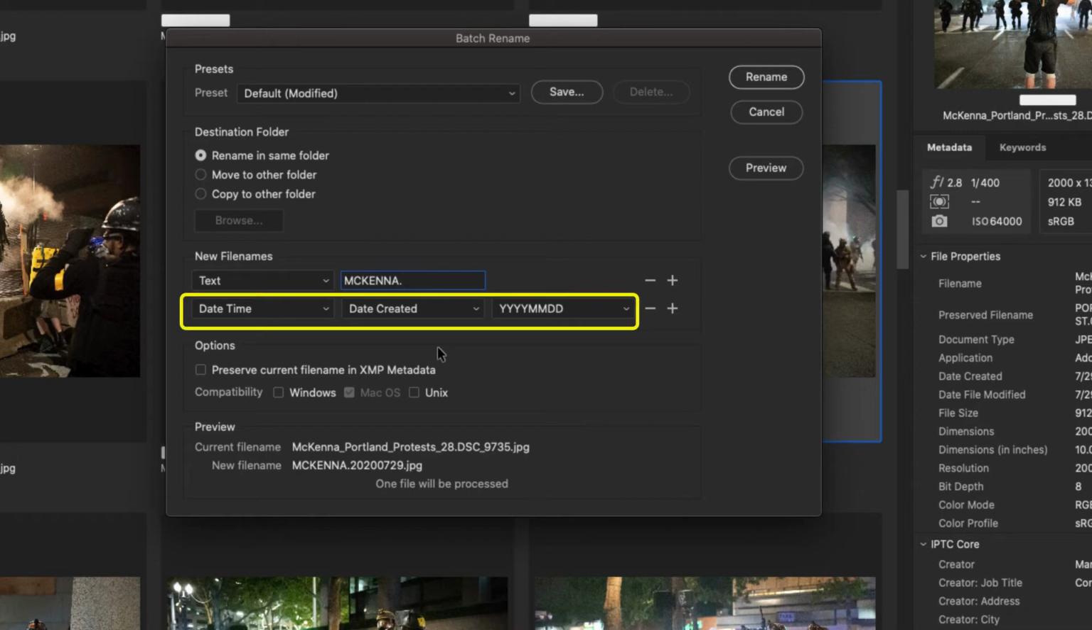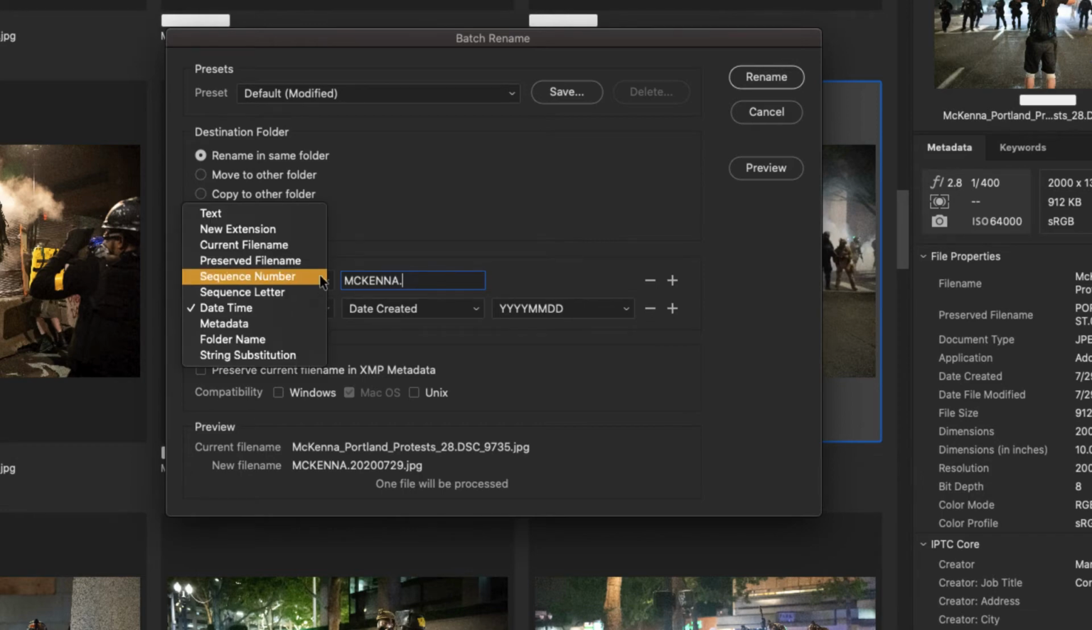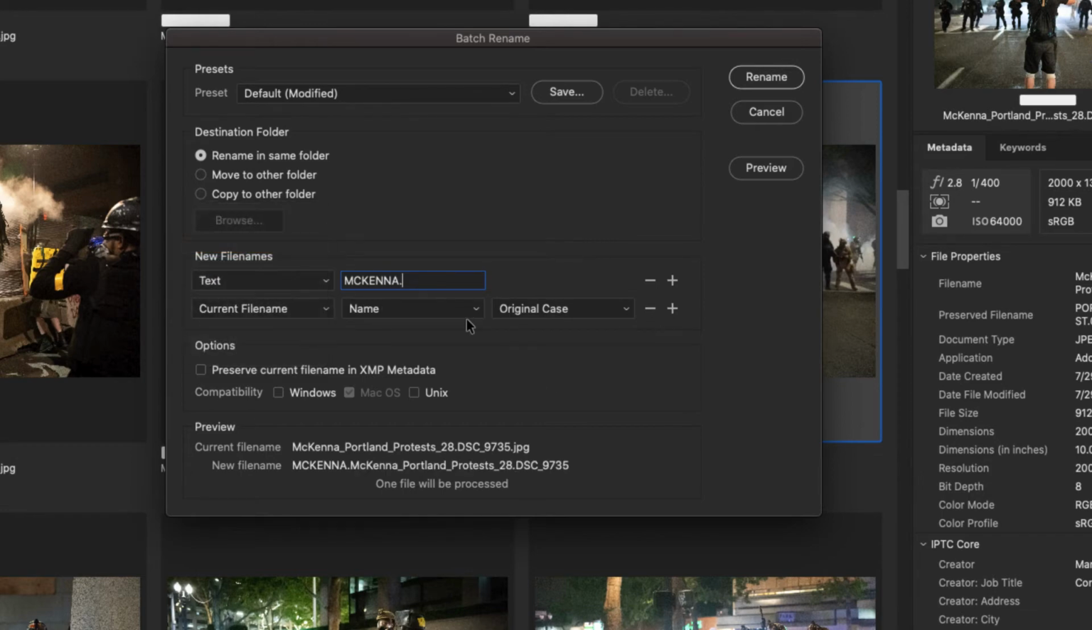Next, we're going to change the date and time field by clicking on the drop-down arrow and changing it to current file name. Next, we need to go to where it says name and change that to name plus extension. This step is very important. If you just leave it at name, when you hit rename, without having that plus extension, it's going to drop the extension off the end of the file name, and Adobe programs and your computer will not be able to read it. So make sure it says current file name, name plus extension, and you can leave the original case.